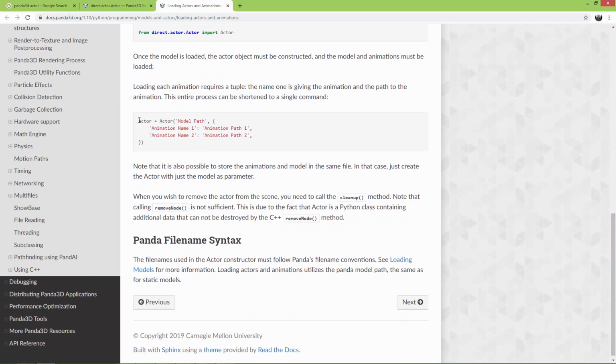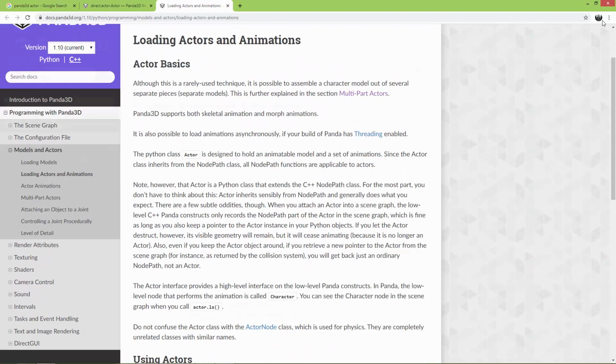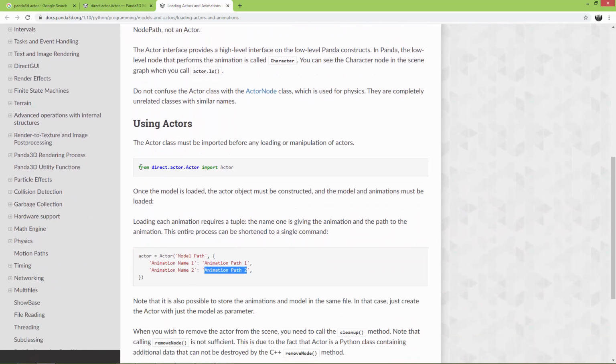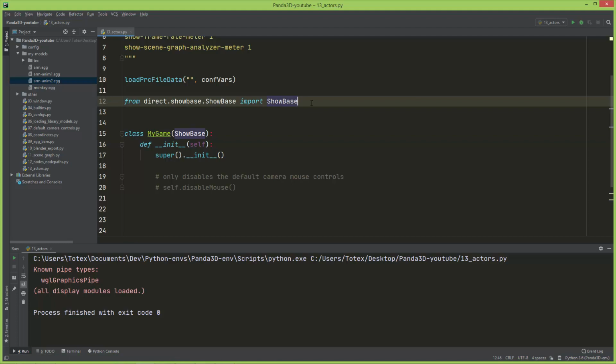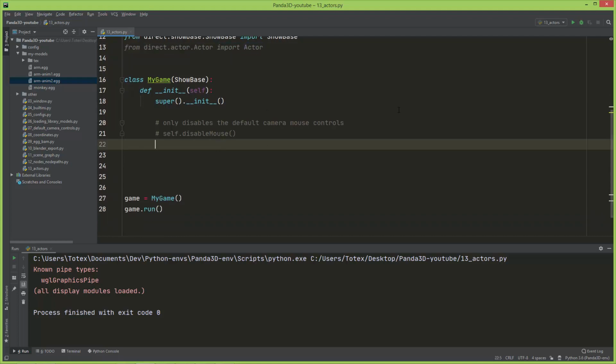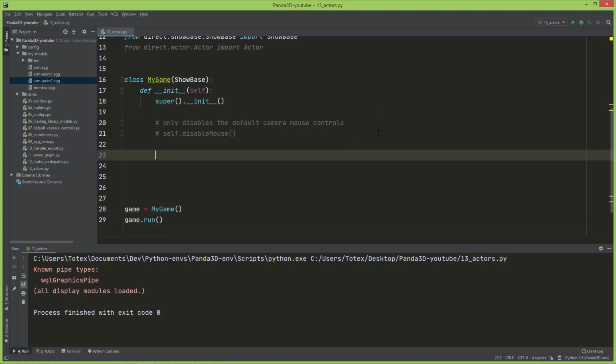multiple animations. So you can create an actor. Here is the model path, and as a Python dictionary you can specify anim1 and its path to the animation, anim2 and the path to the animation. The first thing we have to do is import from direct.actor the Actor class. So I'm going to copy this line, go back to PyCharm and import it. So from direct.actor import Actor.